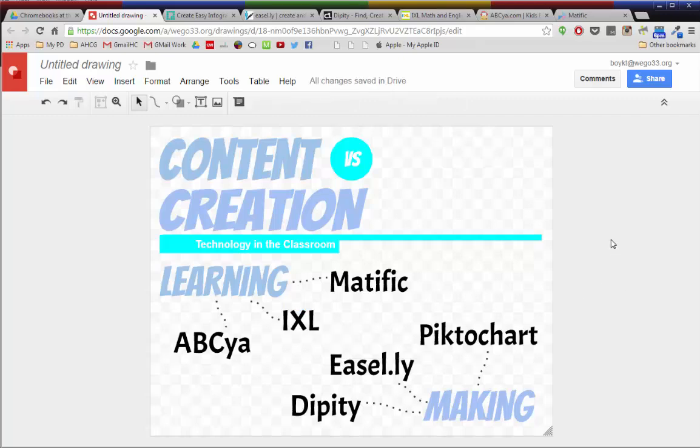So now when I actually share this interactive image, the users are going to have the ability to click on these different links to access those websites. Now the one thing that I've forgotten to do is to add a background to my interactive image. So I'm going to draw a rectangle.